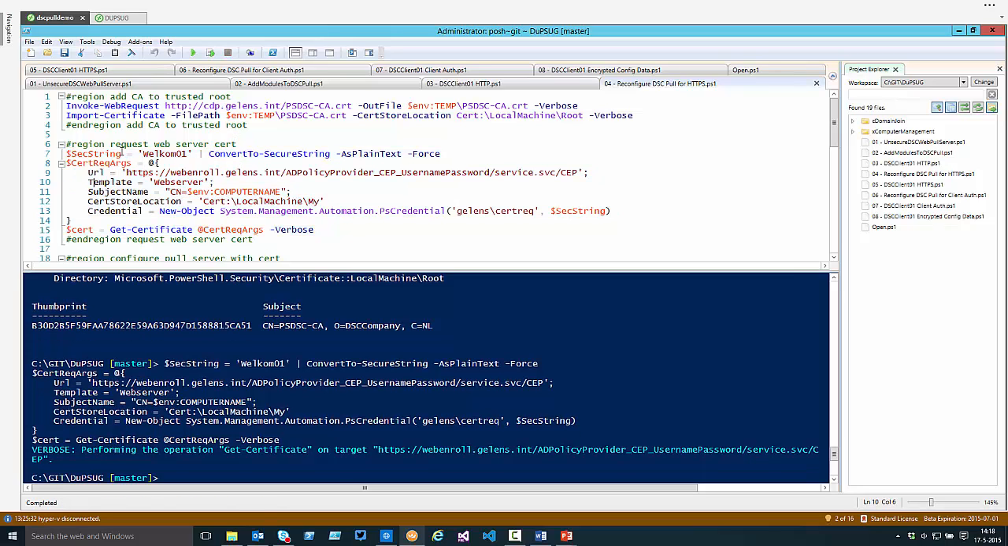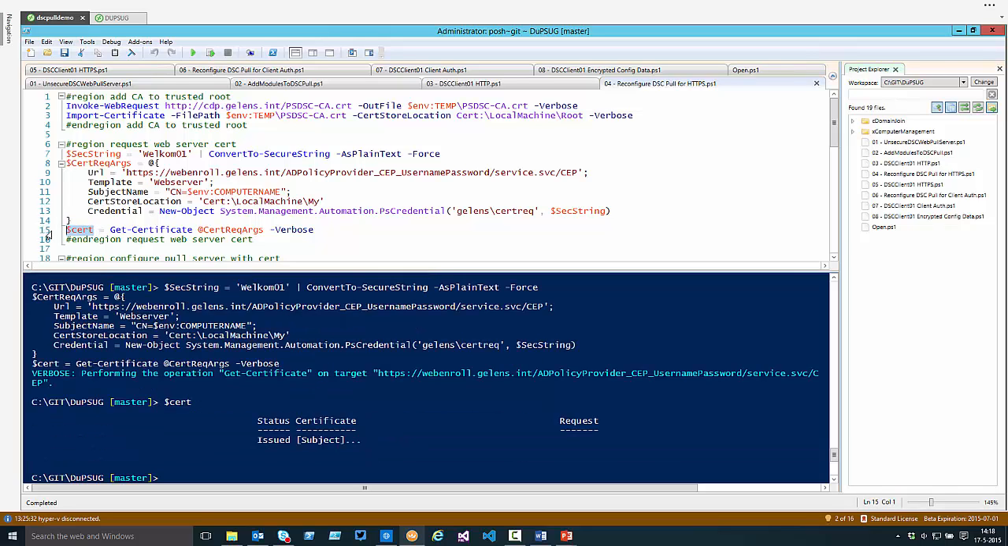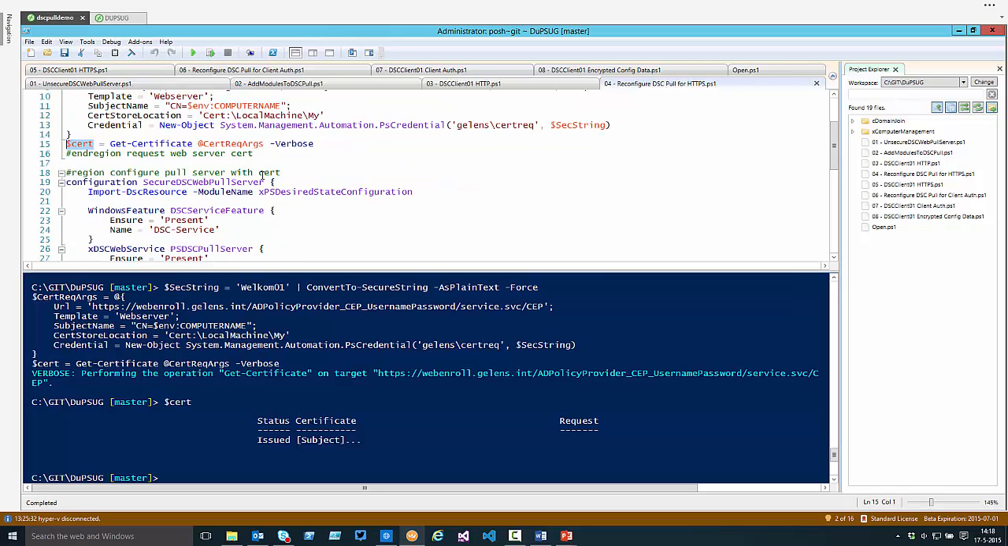Now we have a certificate enrolled. If we look at the $cert variable, we can see that we captured the object associated with this enrollment. So we have available, for example, the thumbprint now under this variable.